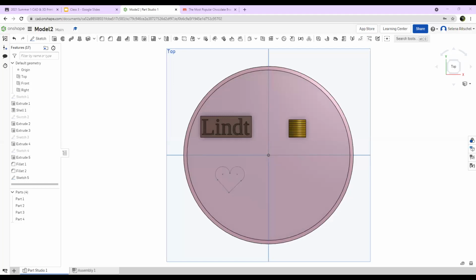All right, then we have Selena. Ooh, brand name. Okay, looks good. For some of these, if you want, you can make an assembly and make things in different part studios. You don't have to, but it does give you more freedom later to move them around, or it's easier to move them around.